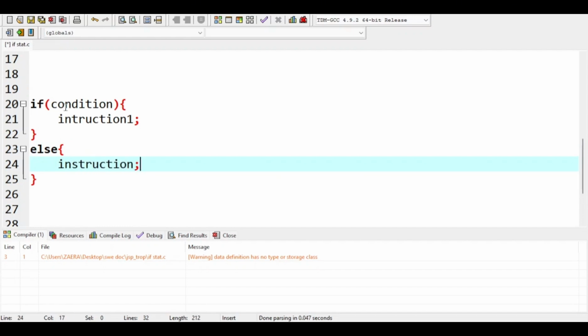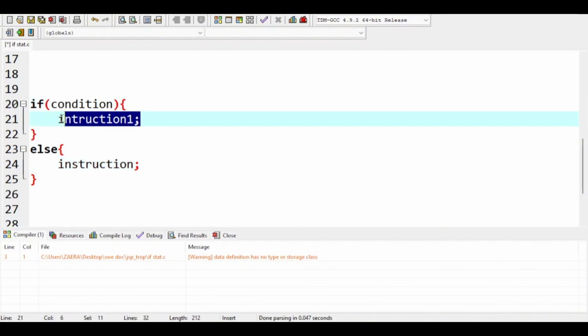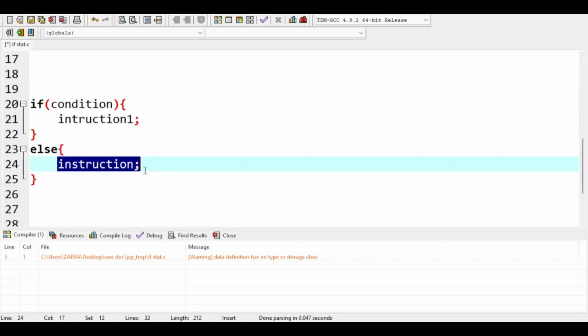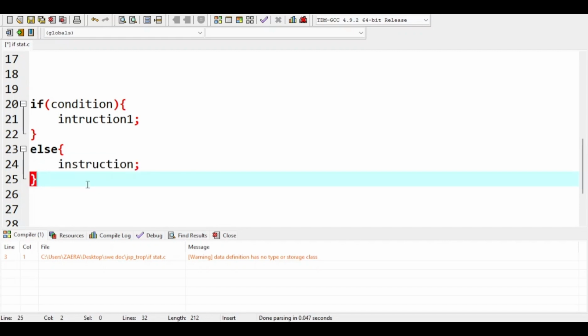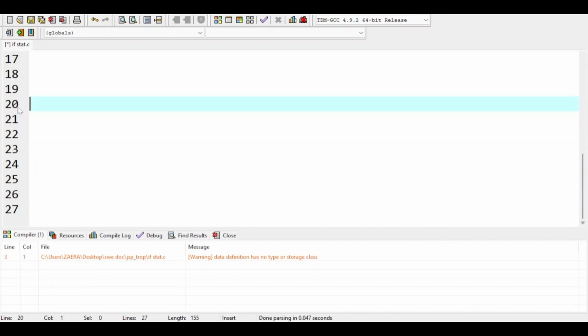So what happens is that it actually verifies if this condition is true. If this condition is true, then this particular instruction is going to be executed. And if the condition is not true, then this other instruction is going to be executed. This is the standard structure for the if else conditional statement. So without wasting time, let's actually implement that in our previous example.